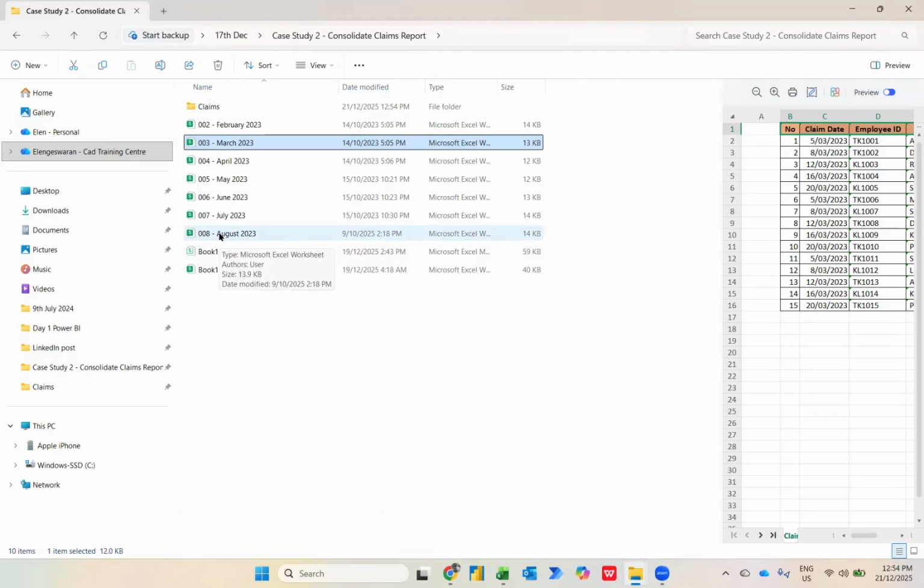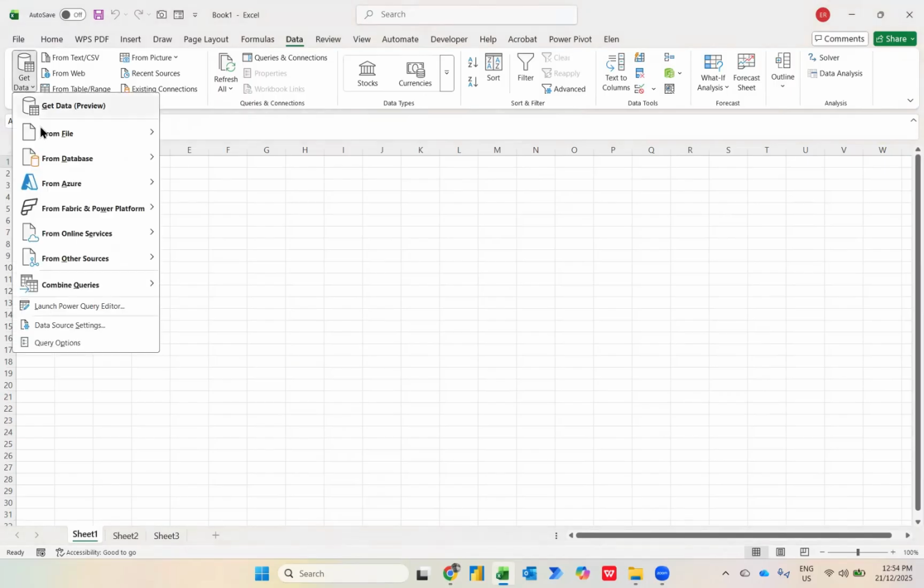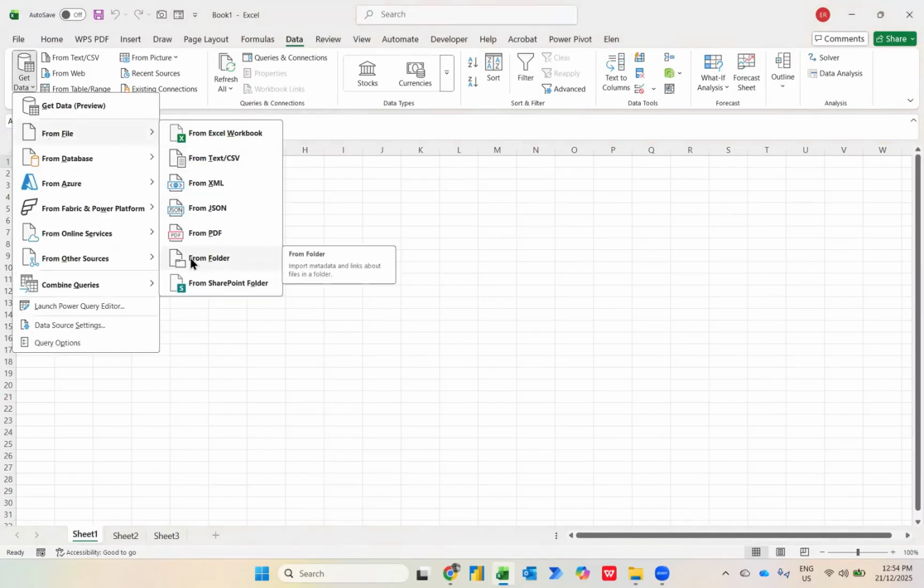So let's get started. Right now I have this particular file over here. What I need to do is go to Data and click Get Data, From File, From Folder. Why did I not select From Excel Workbook? Why do I select From Folder? Because I want to import the list of files and combine all the files. If you want to select one particular file only, use Excel Workbook. But if you want to combine many files, you need to click From Folder.